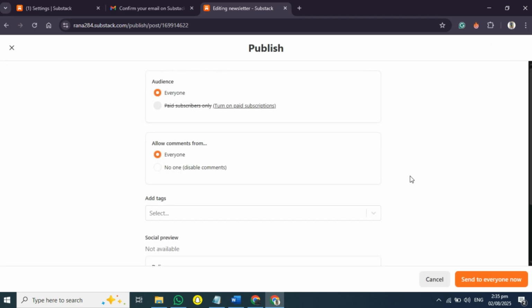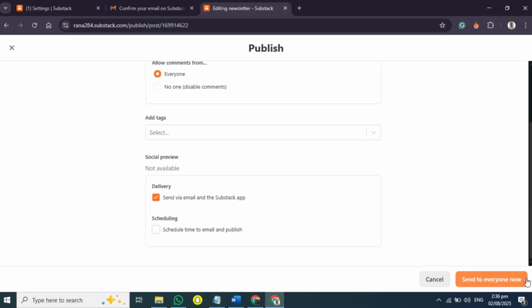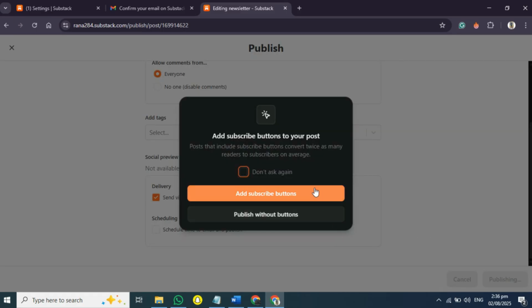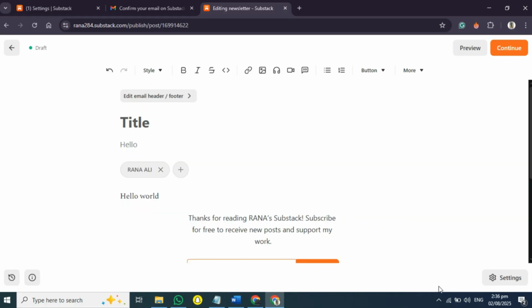Then choose whether to send the post to everyone or only paid subscribers. Over here, adjust the comment settings. Then add tags to help readers discover your post. After that, decide whether to schedule or send it instantly. Then choose Send via email and the Substack app. Finally, click Continue and then Send to everyone now.